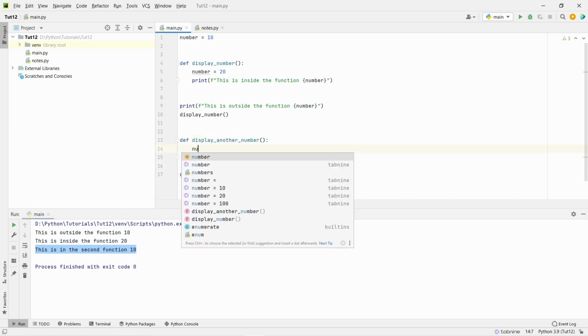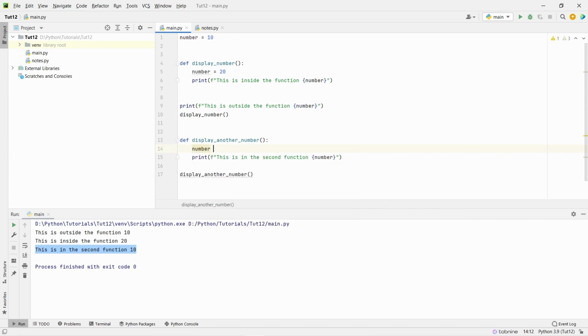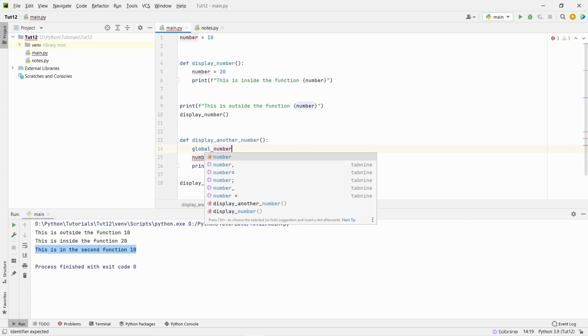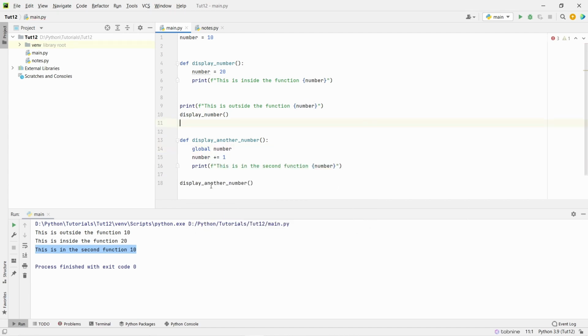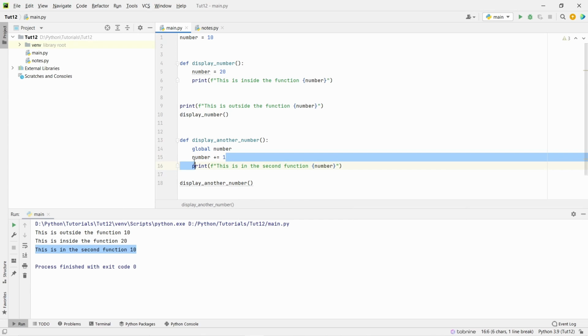But as soon as I try and update it or change it in any way, you'll see it now complains, and it says you need to define this variable. So if I still want to update the global number inside this function, then I need to use the global keyword when I define it so that it doesn't throw that error. Now you'll see the error goes away. Now it's basically referencing this global variable in this function. Because you're updating it, you have to use the global keyword, otherwise it will throw an error.